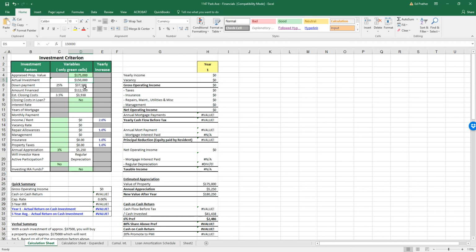Now we're moving down, and this should be green. In the template doc it's not green, but this actual investment is where you put the purchase price. The appraised price, since we have the appraisal back, we can put 175, but when you're just starting out and it's a brand new property, just put 150 or the same amount as the purchase price, which is in Podio.